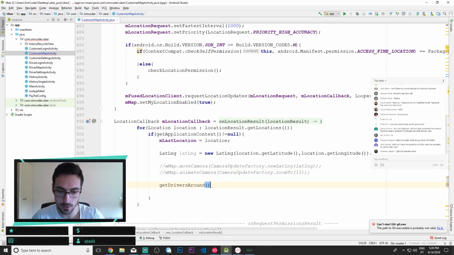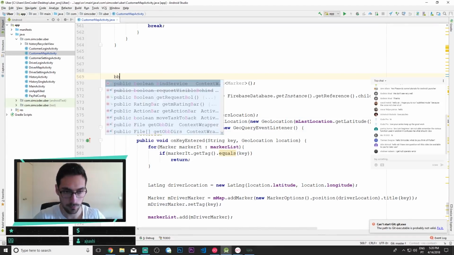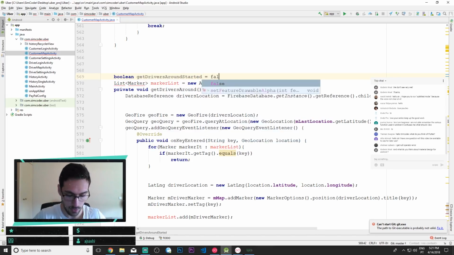So we can do it this way, but we have to keep in mind one other thing, which is that we don't want to continuously call the getDriversAround function. So we have to make sure that we only call it once. So to do that, we are going to create a boolean and we are going to call it getDriversAroundStarted equals false.